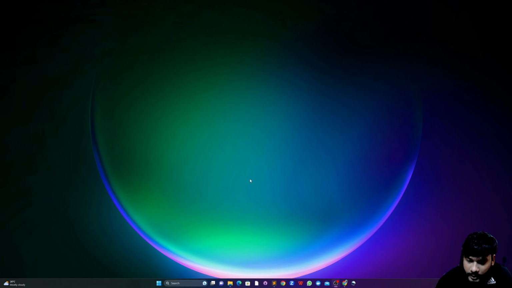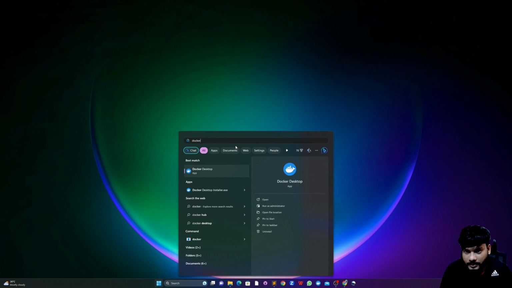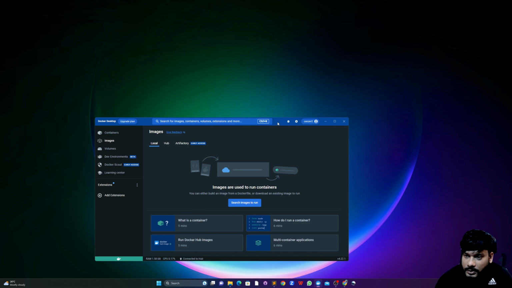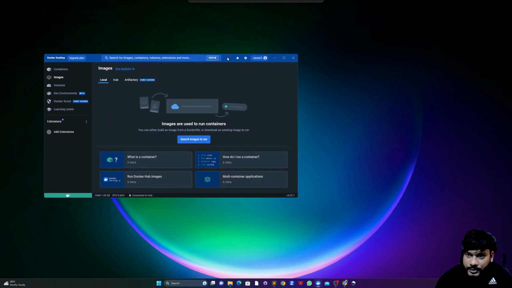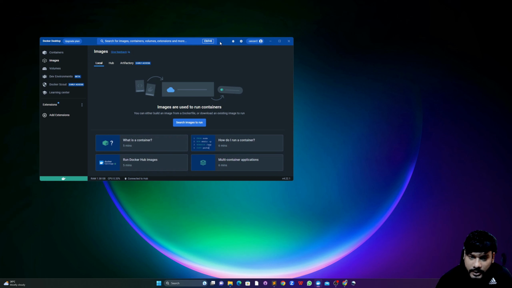Next step, we are going to open Docker and configure it. Let me open Docker. I'll hit the start button and search for Docker Desktop. Here it is, I'll click it to open. For first-time users, this will take some time to load completely, but for me, since I have used it earlier, it is pretty fast.